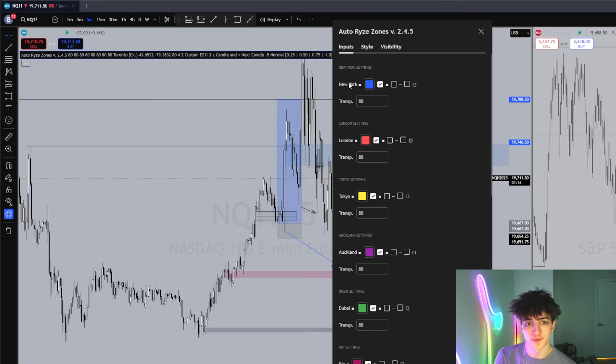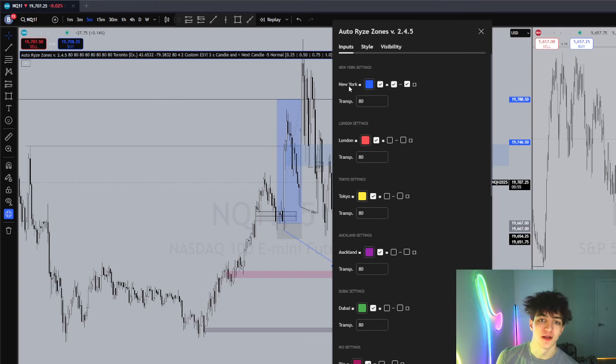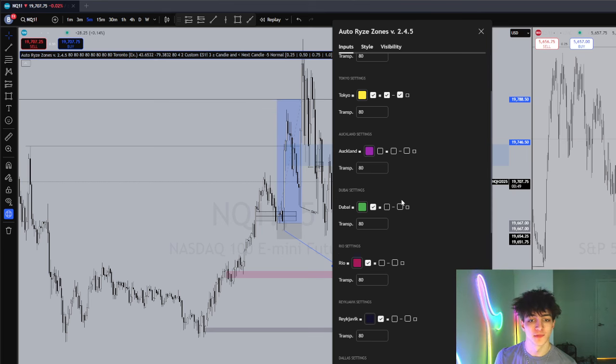So to start off, we're going to go with the zones I actually use. To use a zone or to have it on your chart, you just click this button. That little box right there is just representative of the zone. So what you want to have clicked is New York. And what I do is I just double click these. It gives you a line and an outline for the box. It makes it look just better in general. So New York, London, Tokyo. I do not use Auckland. I use Dubai. I don't use Rio, and I use Reykjavik.